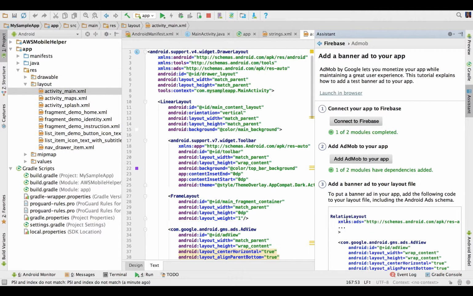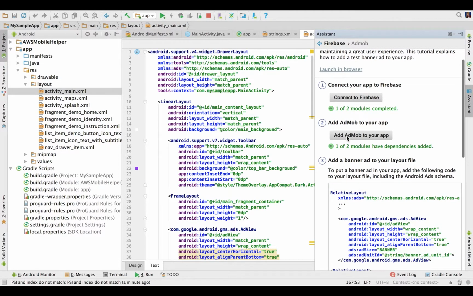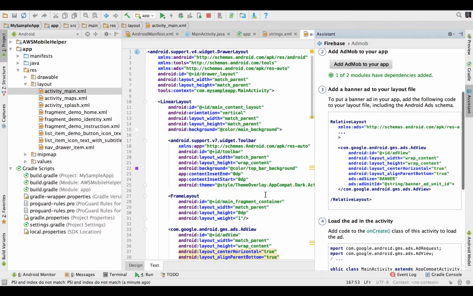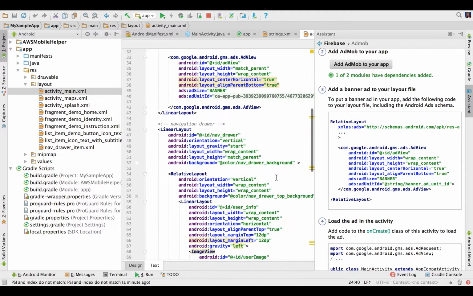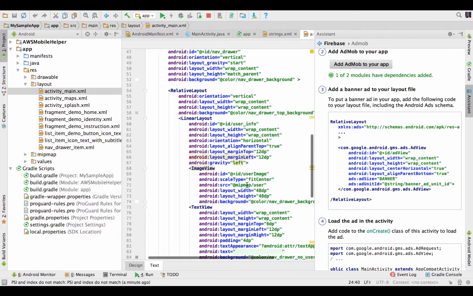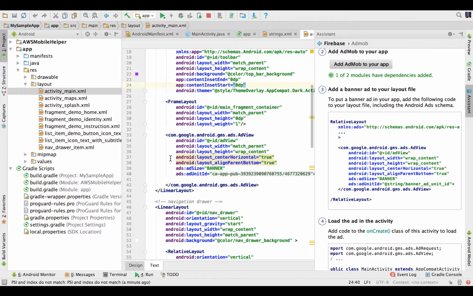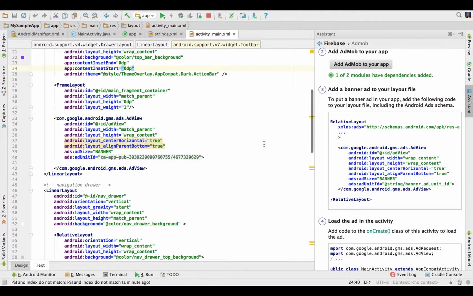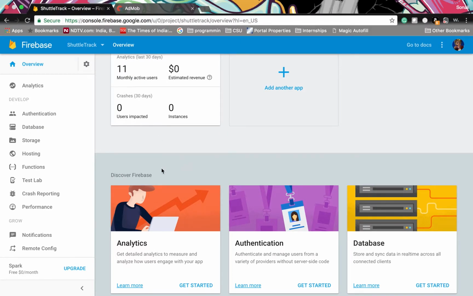So yeah, this is a step by step guidance. The first thing it says is, if you want to add a banner ad, you have to put in the banner configuration. As you can see, in the banner configurations, I have put my unit ID, which was there in my Firebase account, the unit ID for my particular project.